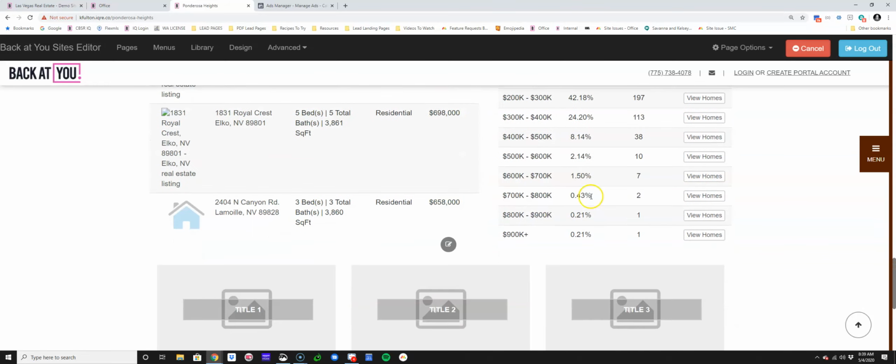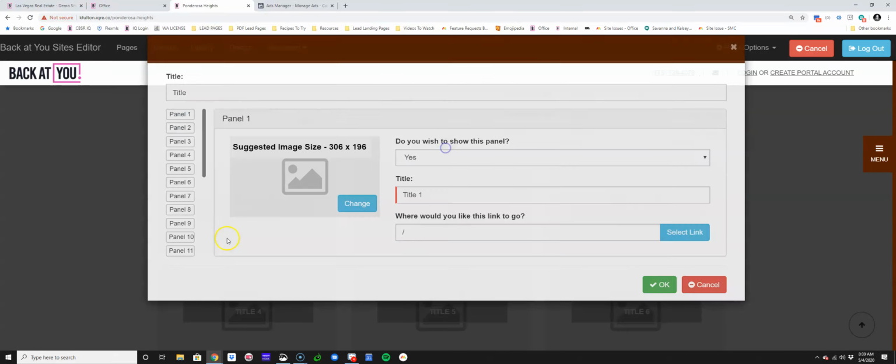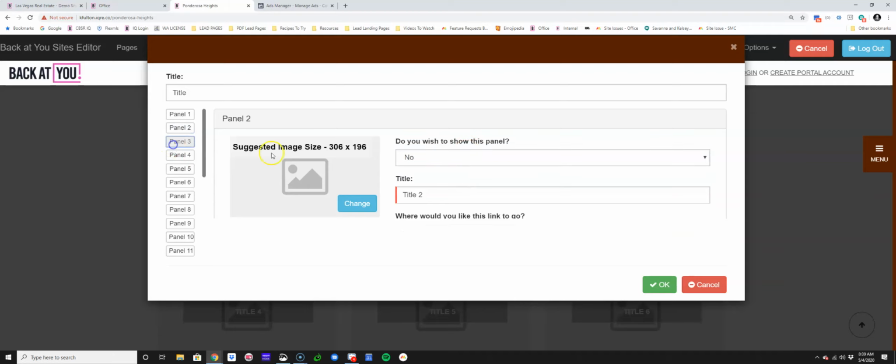At the bottom, there's an area. Hey, if I want to put in maybe some recently sold homes or something like that, I can do that. If I want to hide these, no big deal. I can hide these as well.